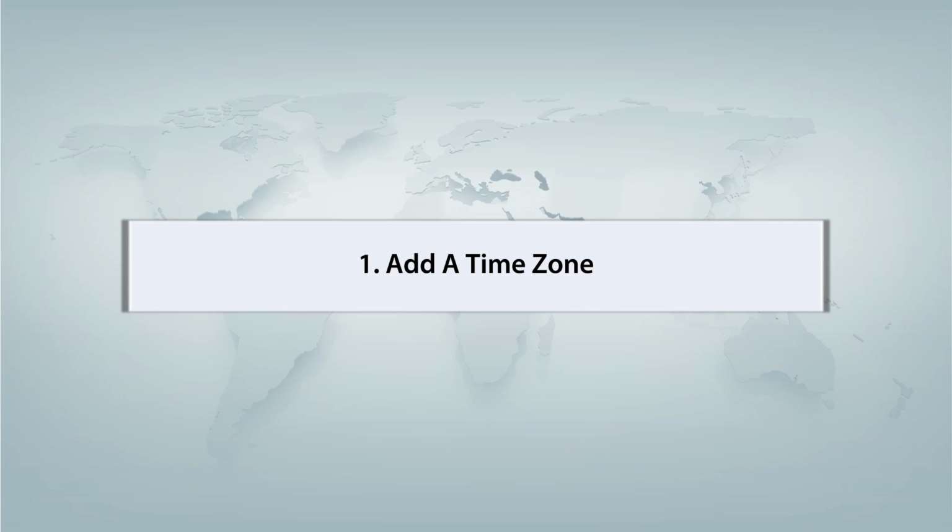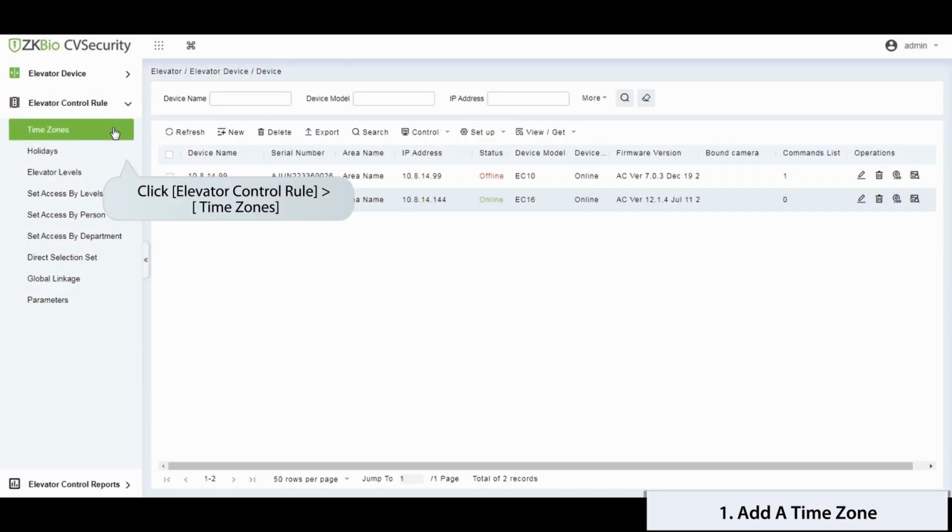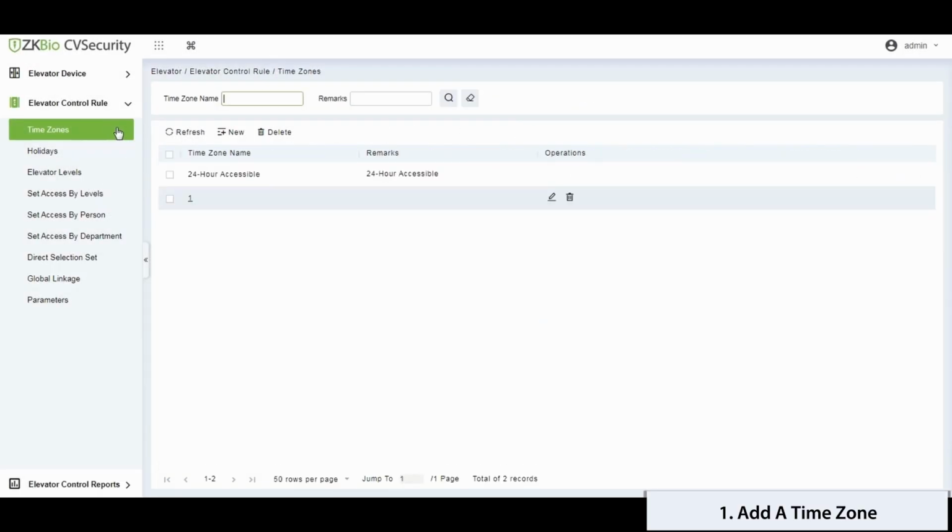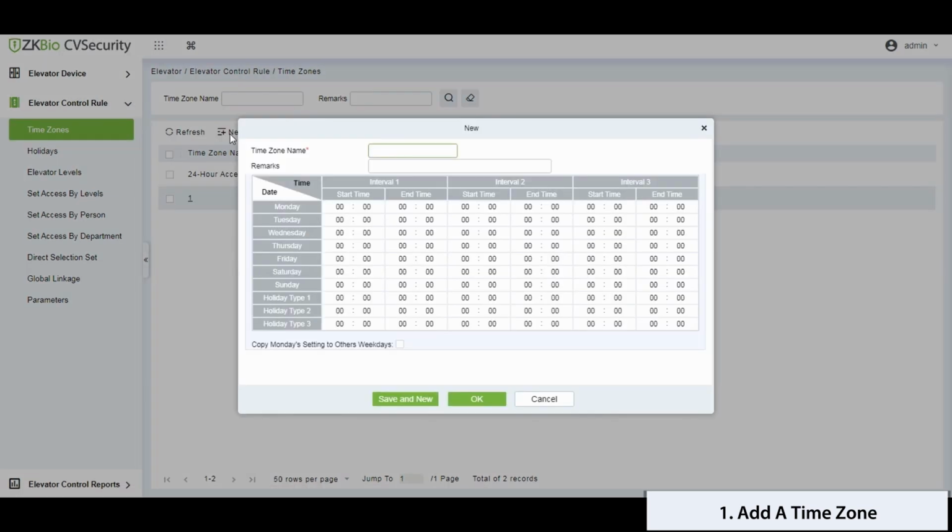Step 1, add a time zone. Begin by navigating to the elevator control rule and then selecting time zones. Next, click on New to create a new time zone. Choose the required time zone from the options provided and then click OK to confirm.